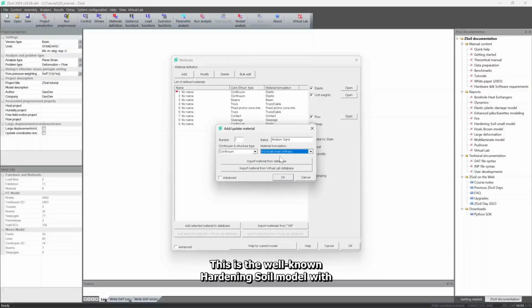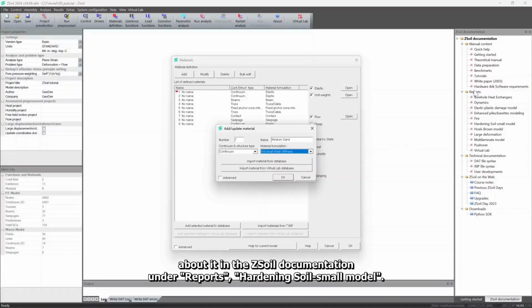This is the well-known hardening soil model with option for an increased small strain stiffness. In this tutorial, I will not go into the details of this material model. You can, however, find all the necessary information about it in the ZSoil documentation under Reports, Hardening Soil Small Model.